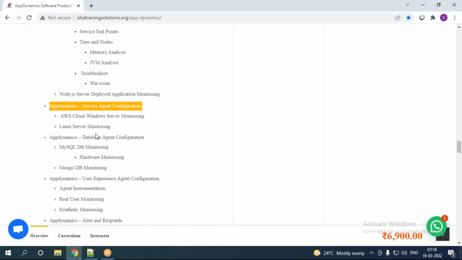And then your AppDynamics database agent. In industry right now, if you look at production outage related problems, mostly the production outages are related to the database side. So monitoring the database is also very important, right? So there are two database agent configurations we are going to learn.